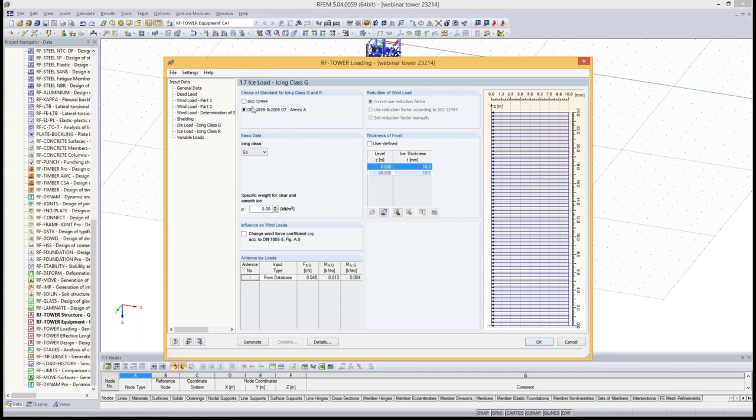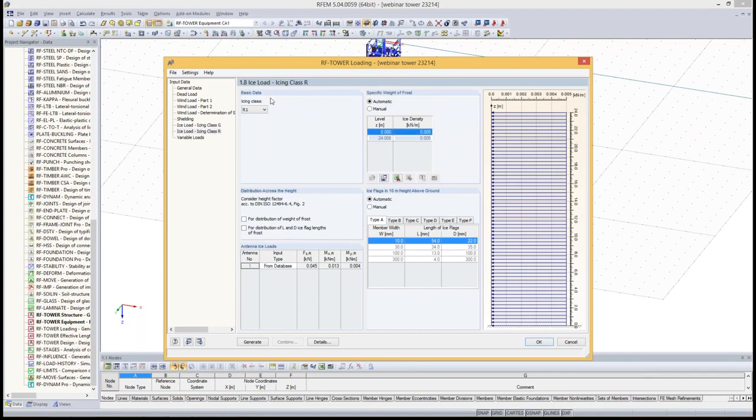In mask 1.7 you can define the ice loads according to two standards, German DIN standard or the more international ISO 12494 standard. We will switch to ISO, and we want to use ice class G2, and we want to use the antenna ice loads from database. Over there you could also change to calculated or user-defined settings if you want to have a user-defined ice load at this antenna. It's the same for ice class R. We want to switch to R2 for this example.